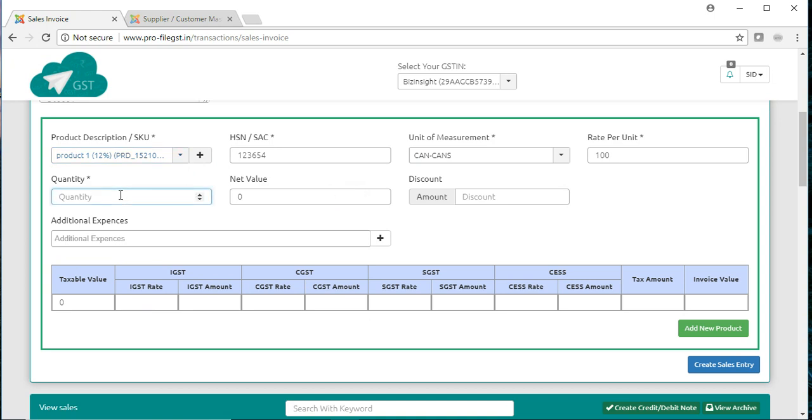You have to update the quantity here. Say, for example, I am selling 50 units of this product A, so I am updating 50, and all the other fields would be auto populated based on the quantity. In case you are giving any discount, you can update the discount details here. Since for this particular product you have selected discount type as amount, the same is reflected here. Assume you are giving 500 rupees discount. Once you update 500 here, it would be automatically deducted from the net value. So you can see the taxable value as 4,500.